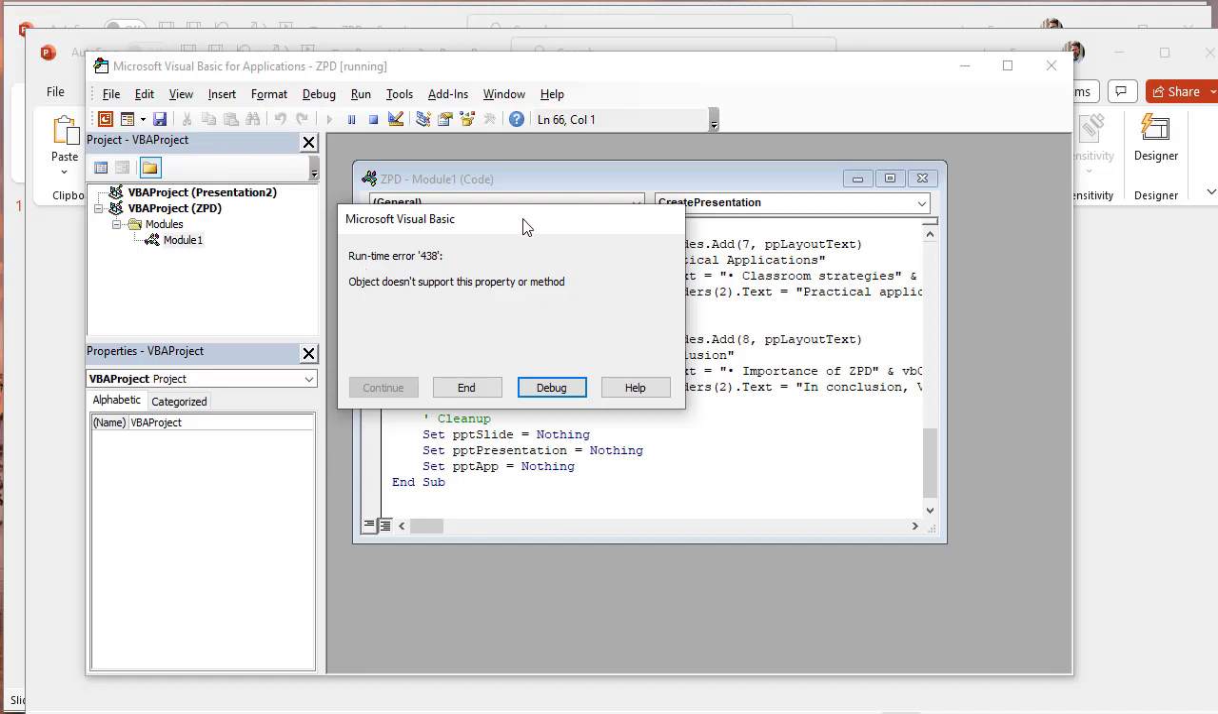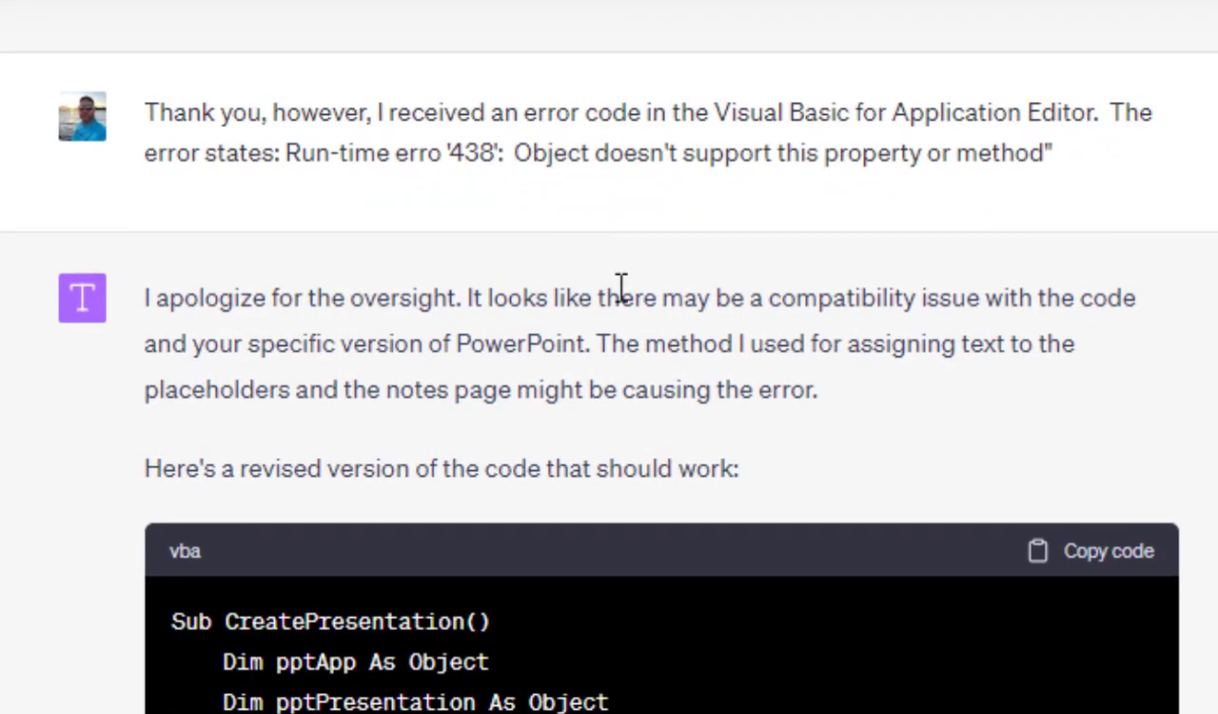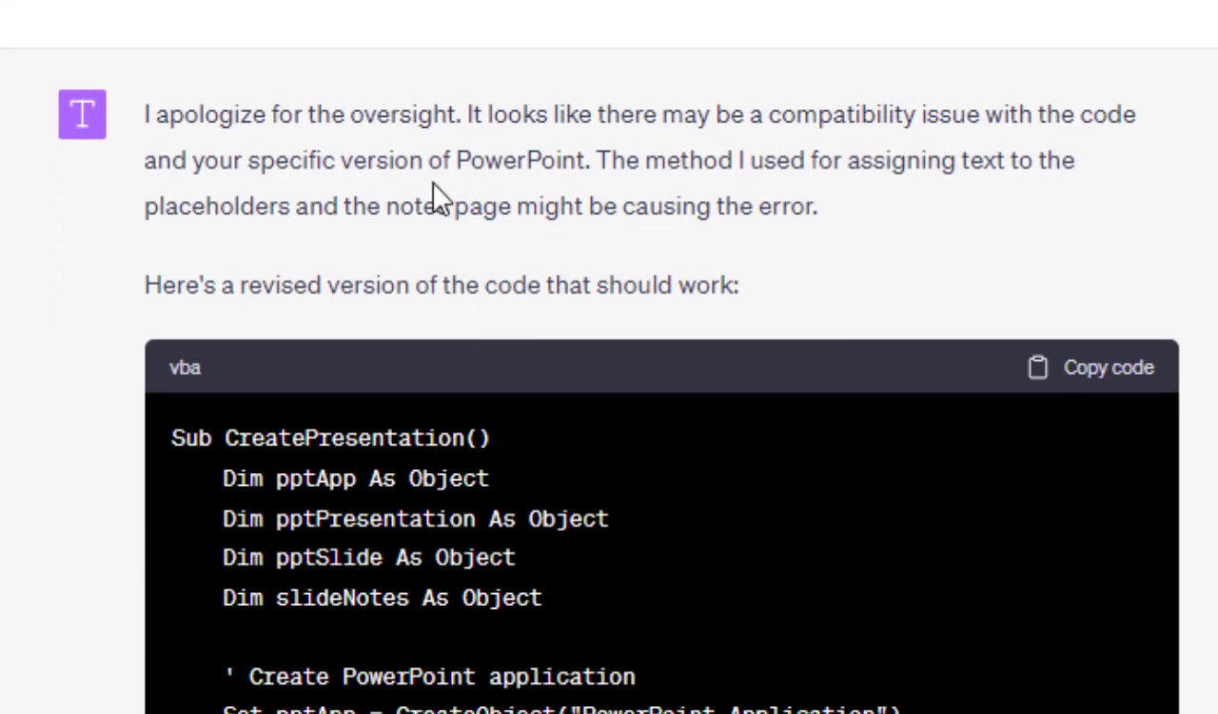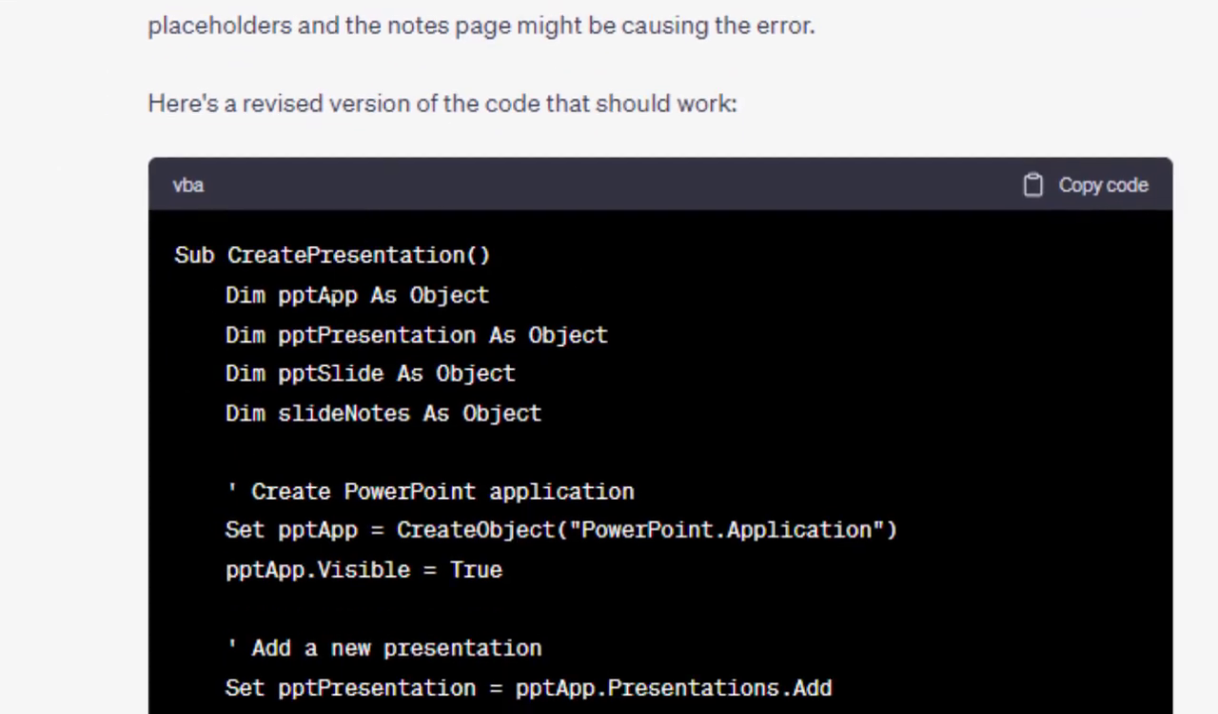If you see this, you want to key this code directly into ChatGPT and let it know you found an error. So you'll see that I keyed in "Thank you, however I received the error code in the Visual Basic for Application Editor. The error states runtime error, object doesn't support this property or method." Giving that information to ChatGPT, it apologizes because it is also polite, and then it attempts to correct this code.